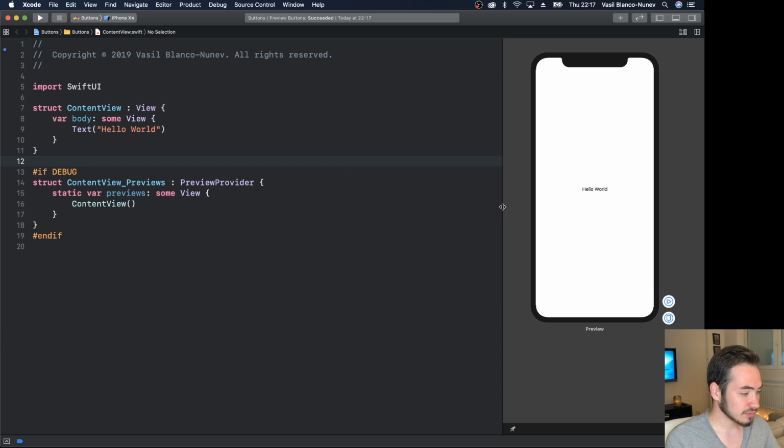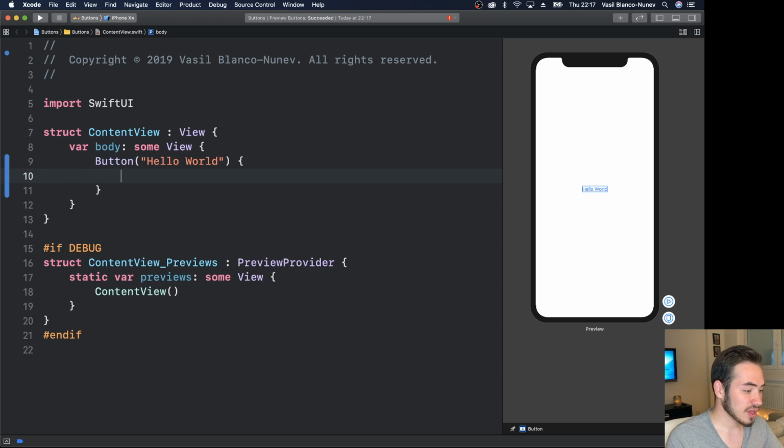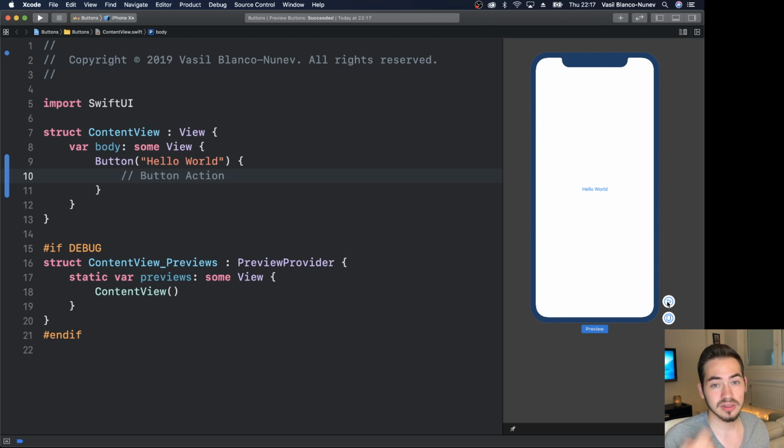Okay, so to create a button is extremely simple. I'm gonna increase the font size. You just need to say button and add some kind of text to it, and then you need to add a closure. This closure is gonna be basically your button action. And you can see already on the right side, SwiftUI created a button already. So if we run our preview right now and we press on the button, nothing is gonna happen at the moment because we don't have any action. So it's as simple as that to create a button.